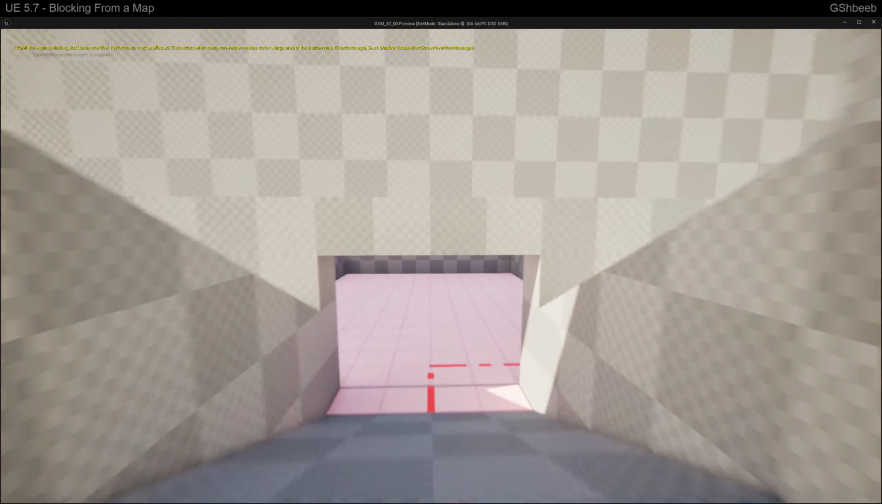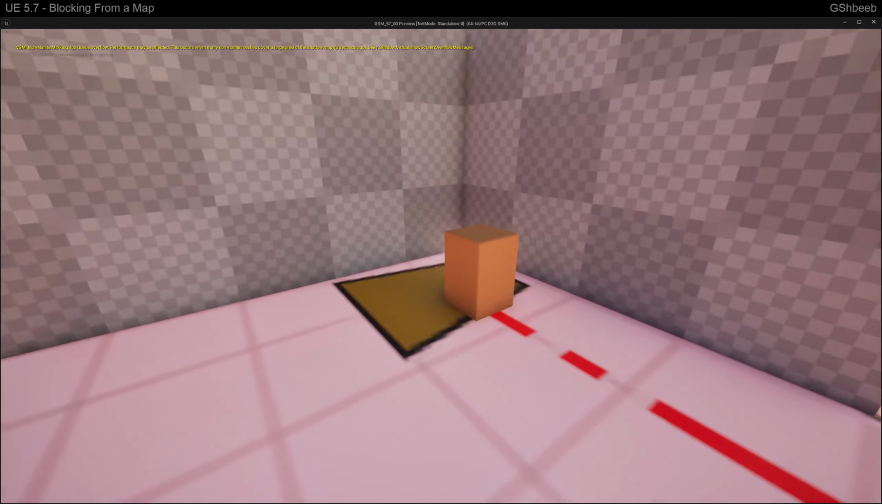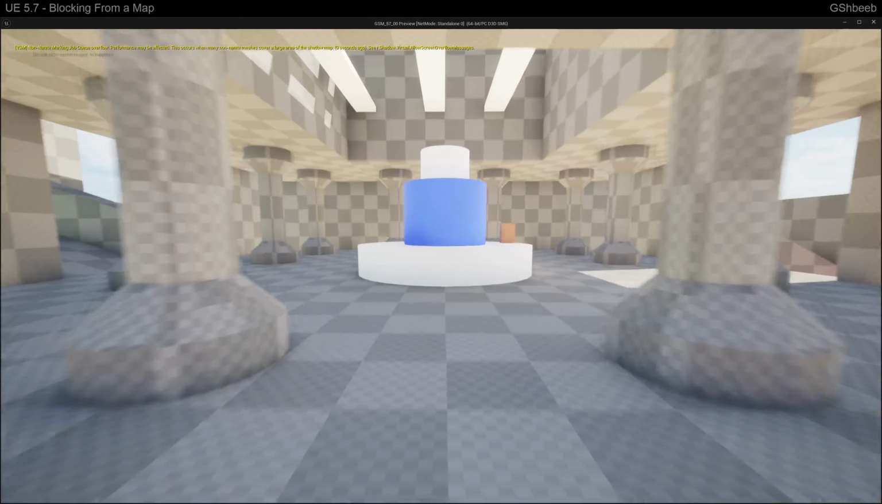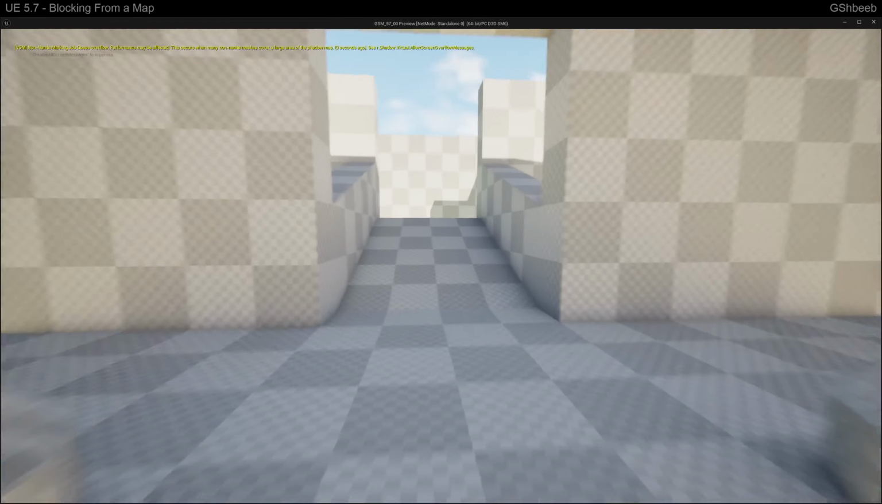Hopefully this has been helpful for you to figure out how to block out a map, and the process from going from 2D to 3D hasn't been too difficult. I hope this gives you an idea of where you can go, and I hope that you keep building.